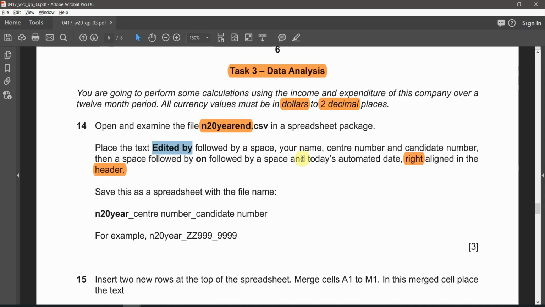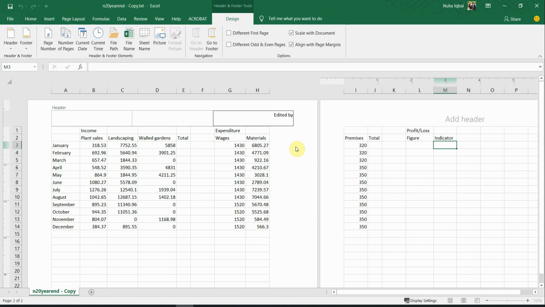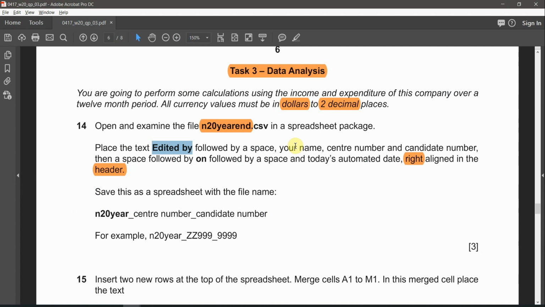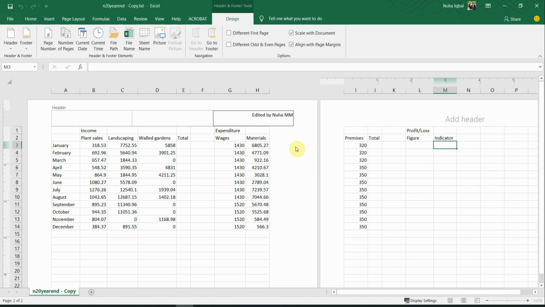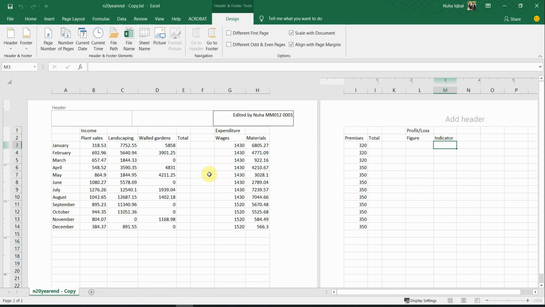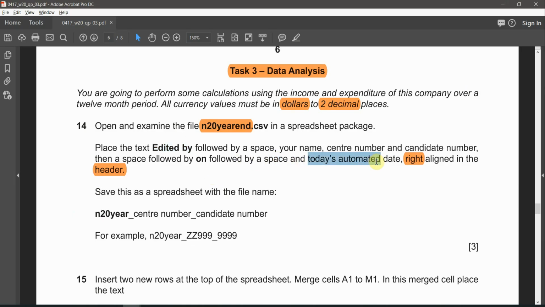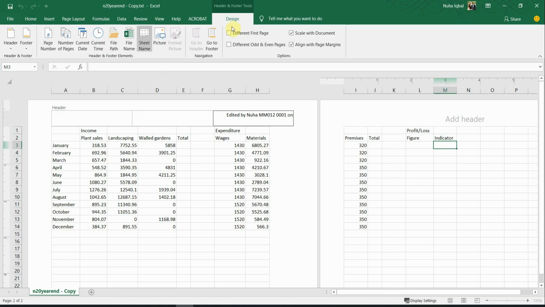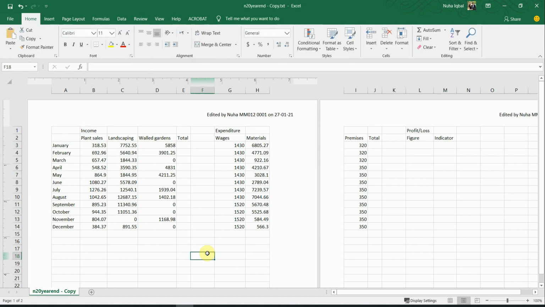After that, space, your name, center number, and candidate number. Sorry, I forgot it. It's supposed to be center number and then candidate number. After that, it's supposed to be a space again, followed by "on", space again, and followed by today's automated date. To add the automated date, it's in the Design tab at the top here, Current Date. Okay, let's click away from it.